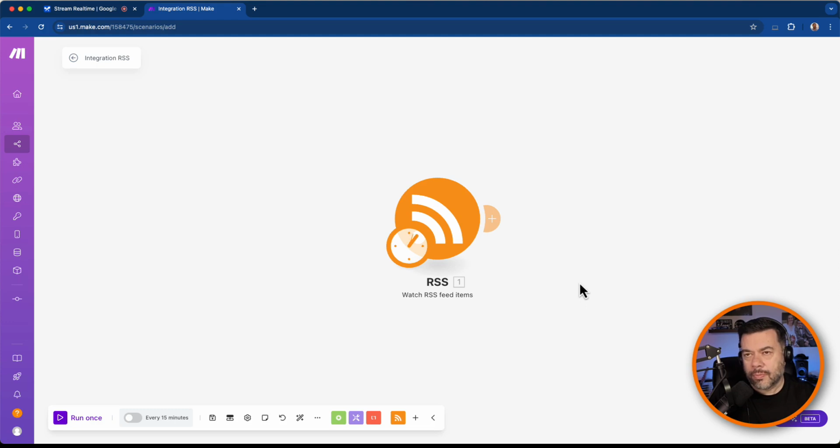Do you have an idea for which module you would like to use next? I just want to browse the URL and extract the text from that URL. Okay, it sounds like you want to get the content from a specific URL from the RSS feed. To do that, you can use the HTTP module. Would you like me to show you how to add that next module? Yes, please.